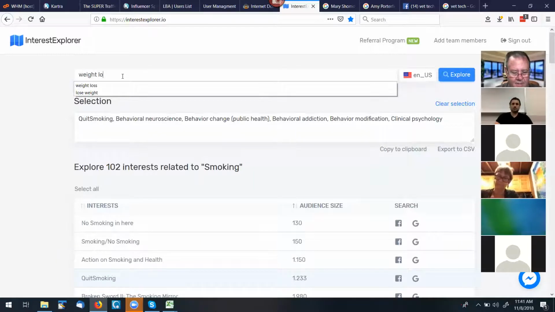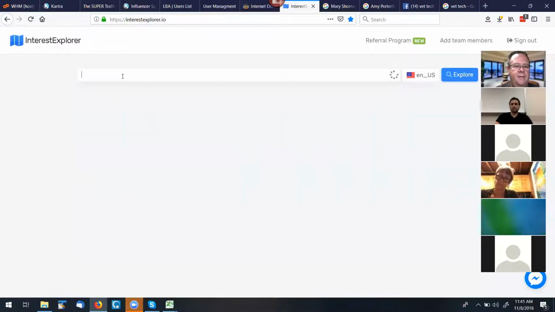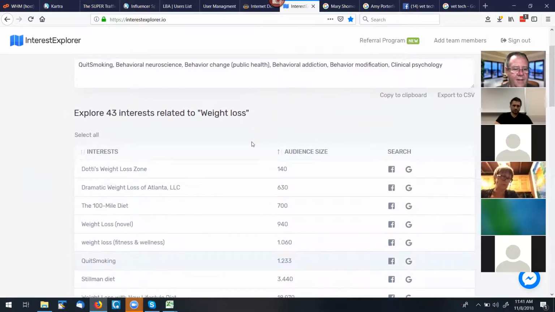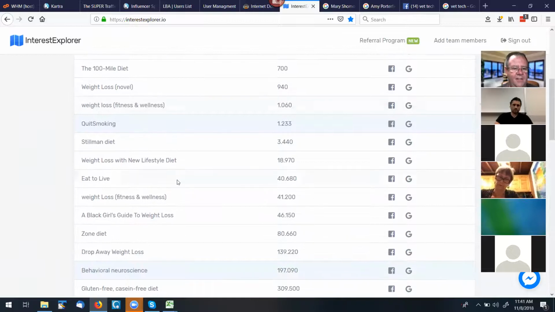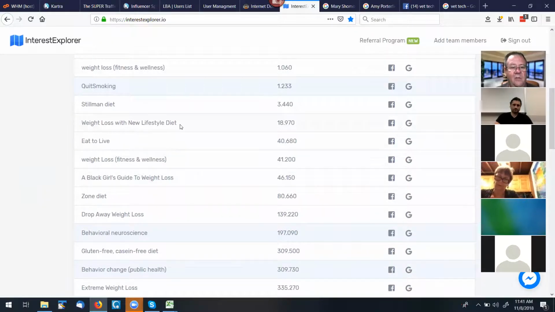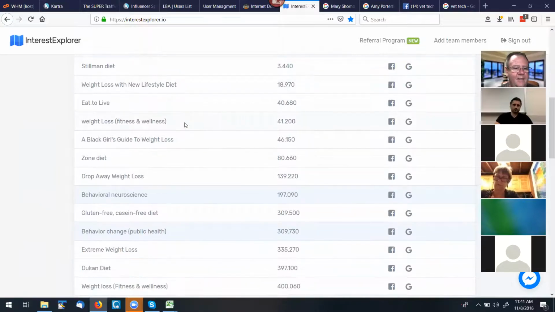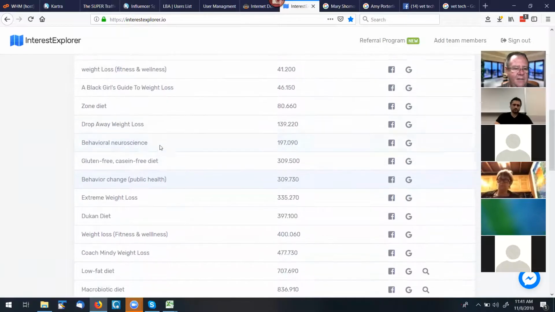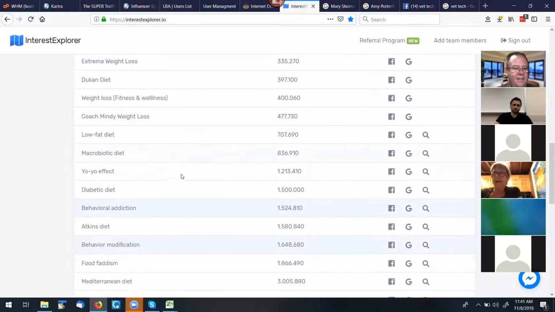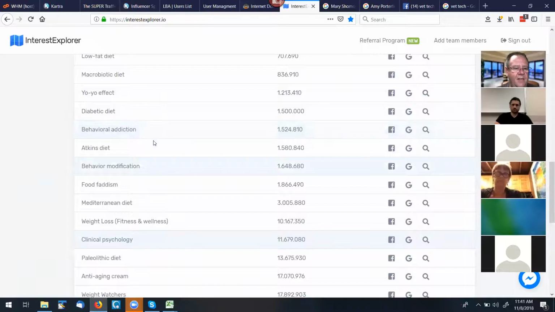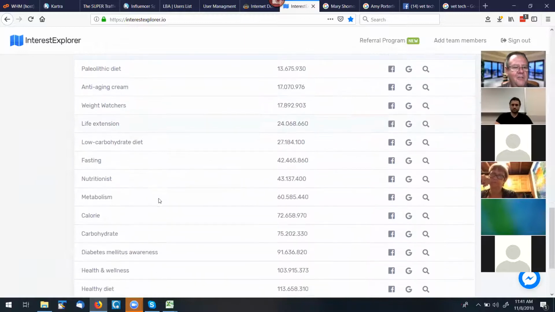weight loss. Okay. Weight loss, the novel, weight loss, fitness and wellness, weight loss with a new lifestyle diet. So we've got some drop away weight loss, extreme weight loss. So any of these related to diets and weight loss could be a potential target also.